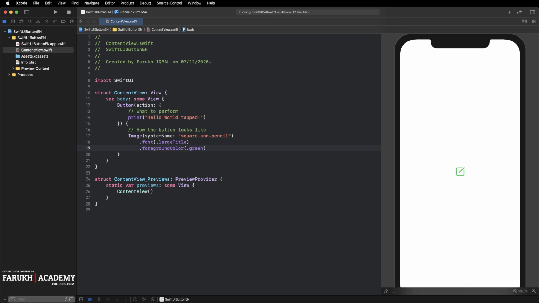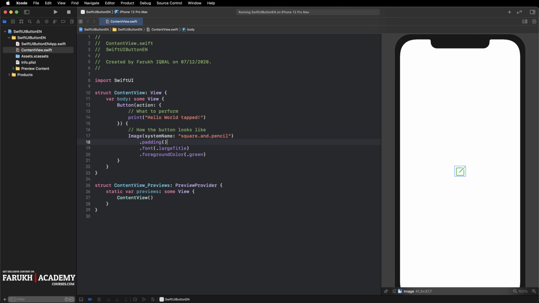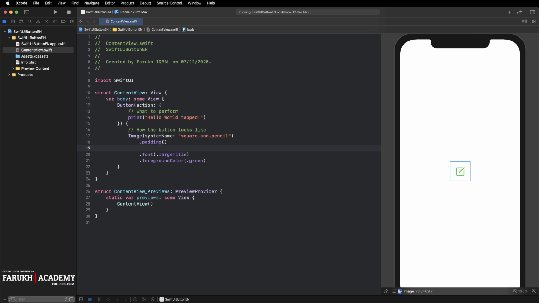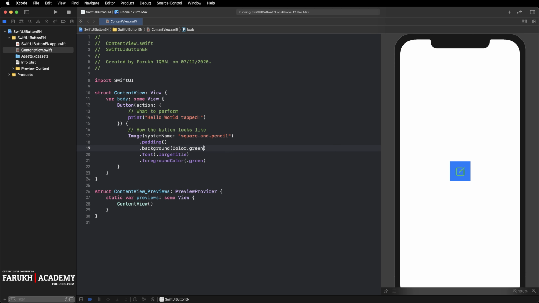Similarly, if you want to create a circular image button with a solid background color, you can apply the modifiers we discussed earlier. Okay, the only thing you have to do is to change your code like this. So first of all, add some paddings. Okay, then here write background just like that. Okay, color dot green.